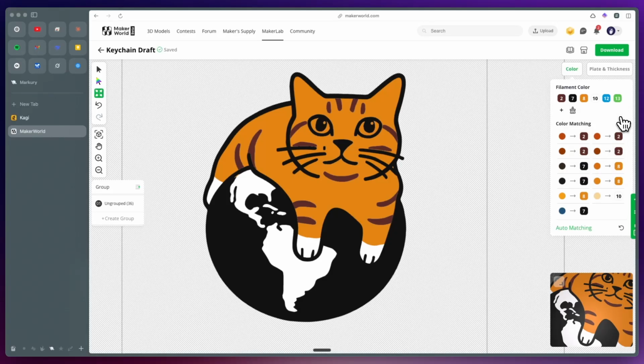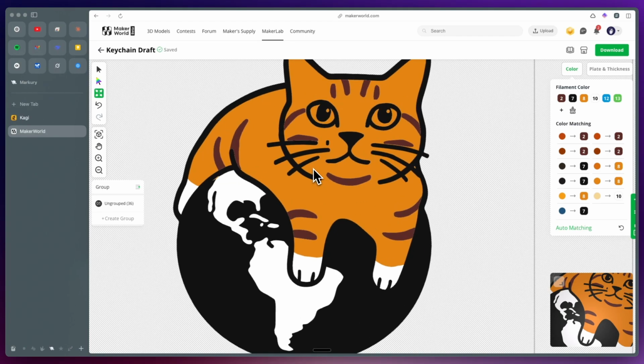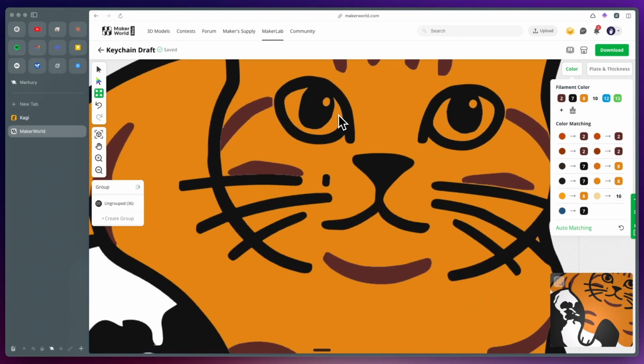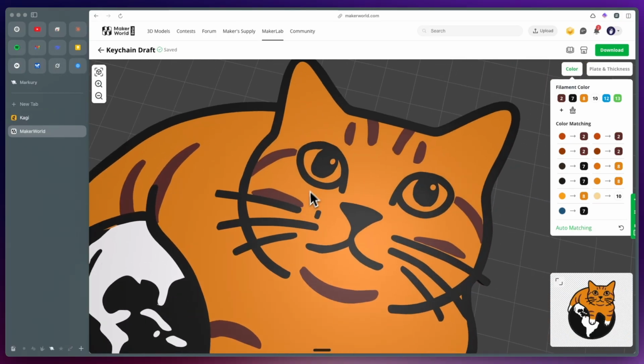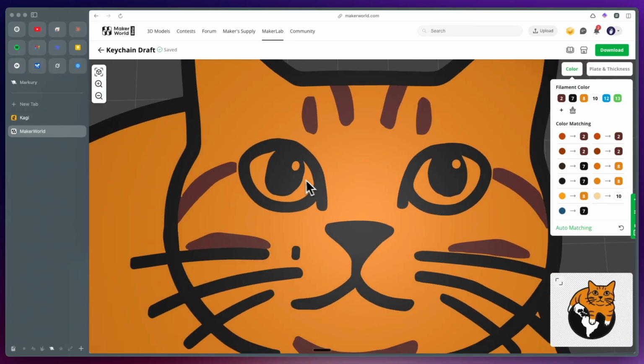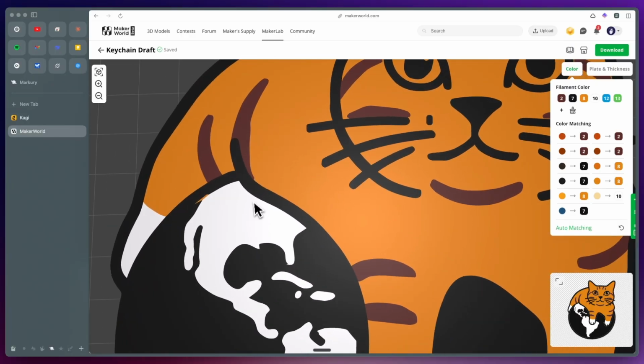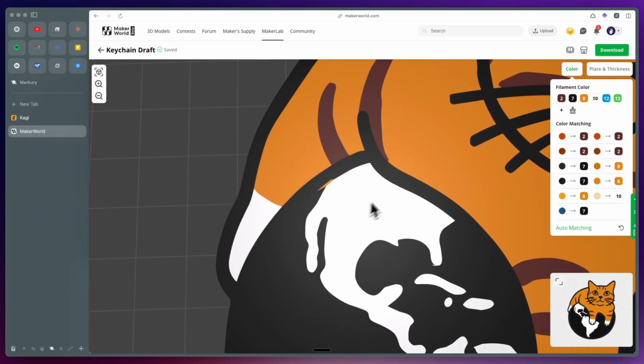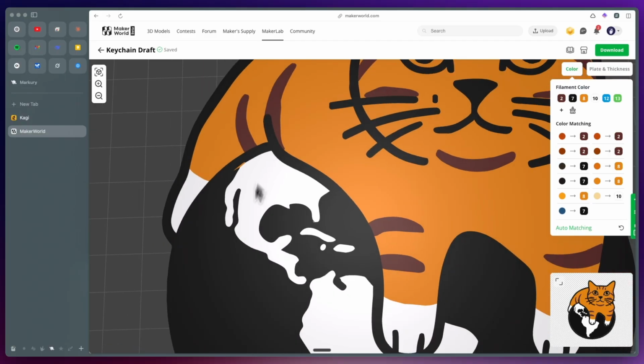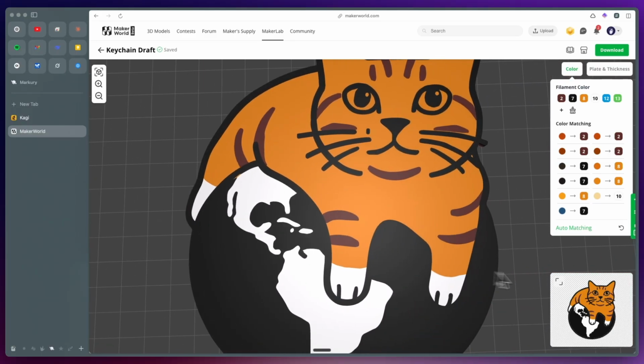These don't have to match your filament colors exactly, just because you're going to have to bring them into Bambu Studio anyway. But let's go ahead and assign some of these colors now. So for the eyes, I definitely want these to not be orange. So I'm going to go into the 3D viewer, take a look at that. So we need the eyes, and then we need to do the paws. There is a little sliver right over here. And then we need to change the globe.